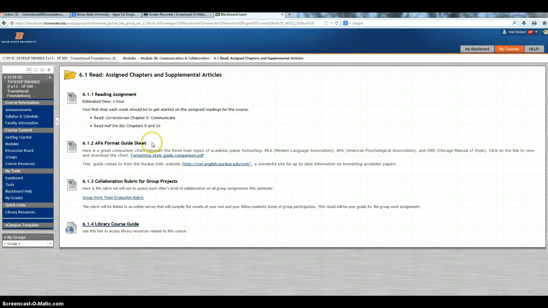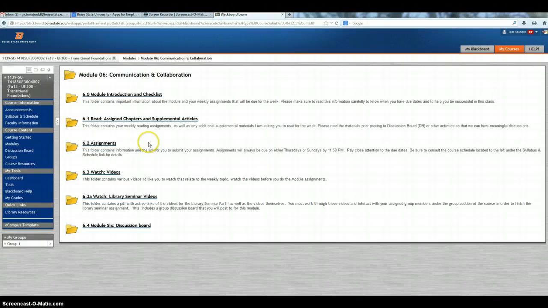There's also an APA format guide sheet I'd like you to review, and if you need some additional resources, there's a great Purdue OWL website you can look at. You'll also be doing some assessment of how you feel the others in your group did on the assignment this week as you work together as a team. And the rubric for that is available here, so you can take a look at that. And then there's a library course guide. So take some time to review this information for starters.